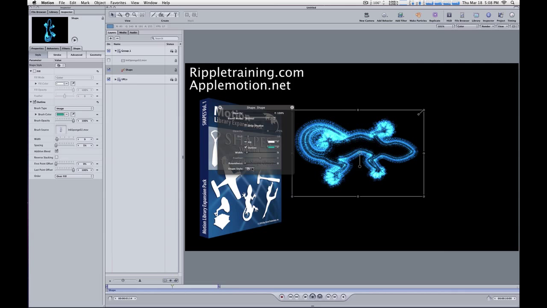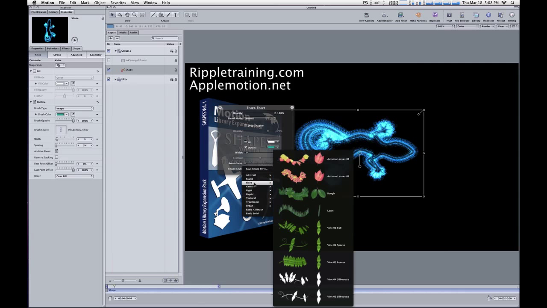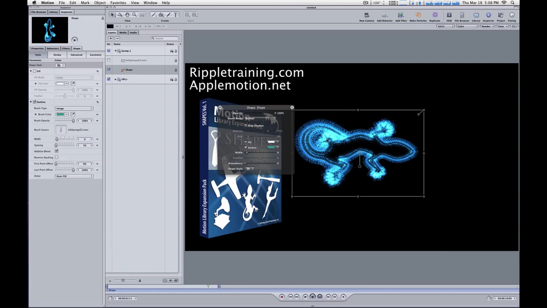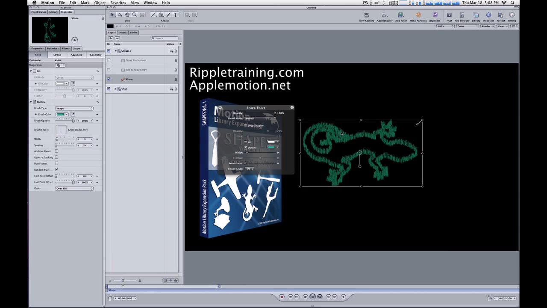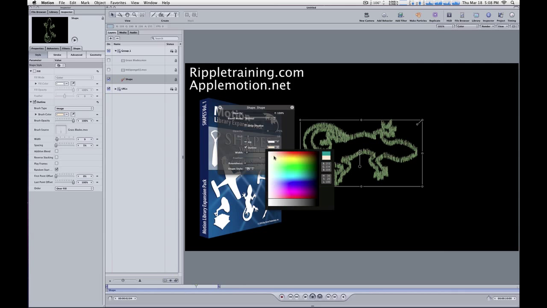Or we can go back into the shape style pop-up menu and look at something like flora and maybe use the lawn, kind of fill him with grass here. Sometimes it'll take a minute to update. You can see some of these are animated, some of them are not. It really depends on which one you choose.